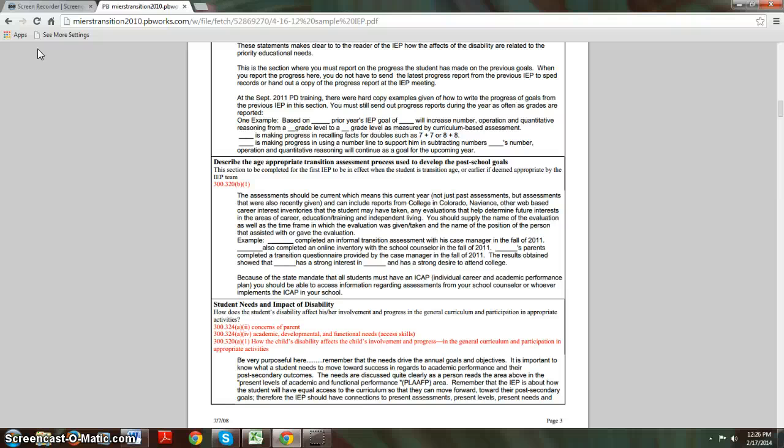The next part is students' need and impact of disability. This part should include a description of how the student's disability affects his or her involvement and progress in the general curriculum and participation in appropriate activities. Students' needs may be listed here too. For example, Bobby needs to increase his writing skills.